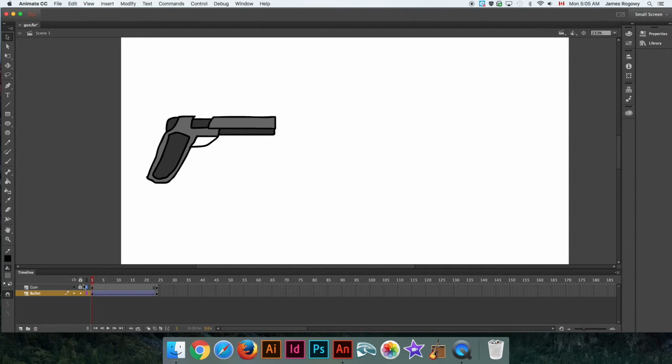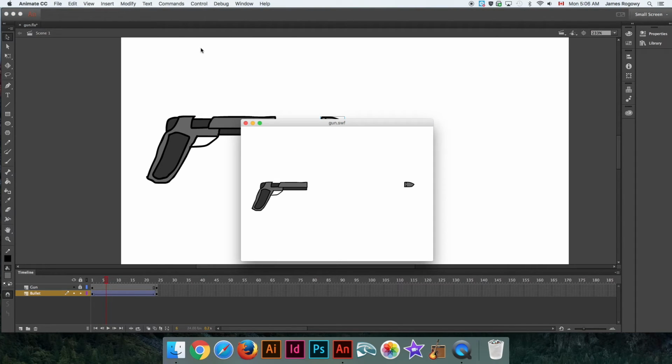Now all I got to do is drag the bullet layer below the gun layer, and I've got a gun shooting a bullet. Let's just test that, make sure it looks good. Oh, it's such a slow moving bullet.